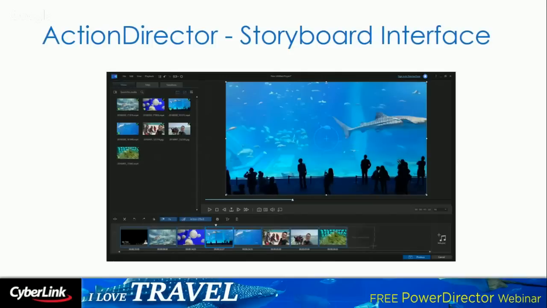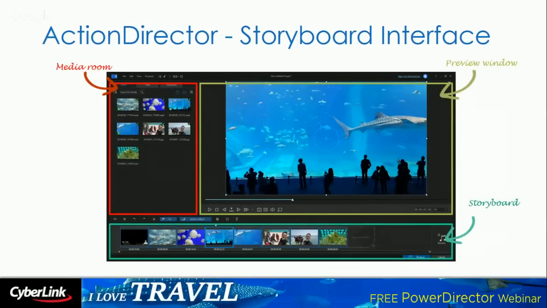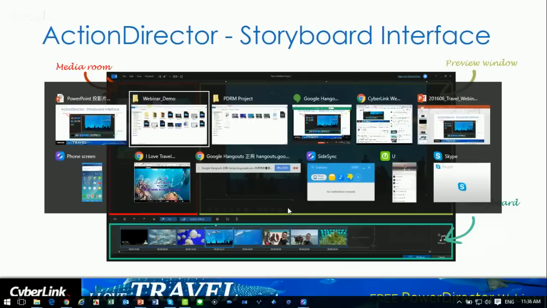Okay, so ActionDirector's interface looks like this. It's pretty similar to PowerDirector. The top left side is a media room, top right side is a preview window, while the bottom side is a storyboard that we were talking about. Okay, so with the storyboard you put these videos in sequence, then it will compose a video for you. So now let's launch ActionDirector.